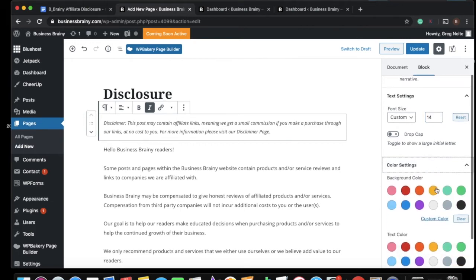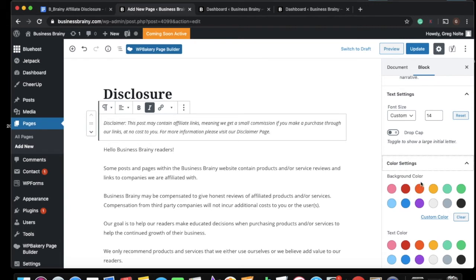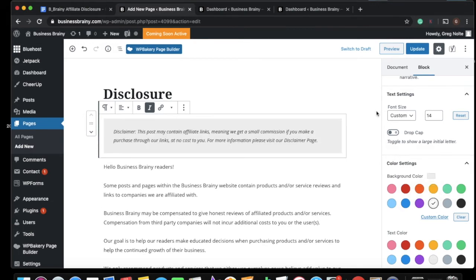And here we have the color settings. This is the background color. I'm going to do a very light gray. All right, that looks pretty good. Okay.